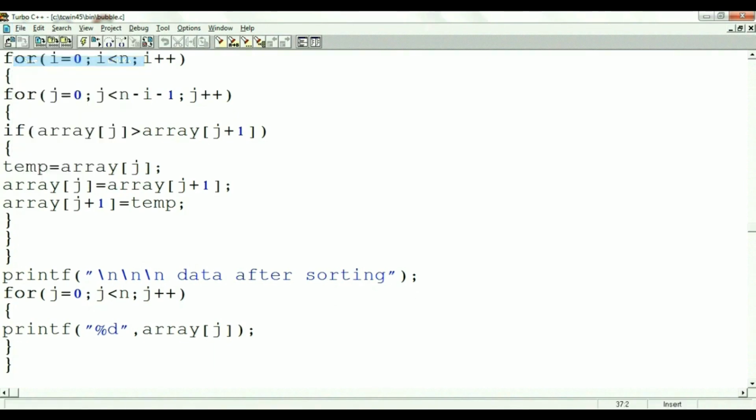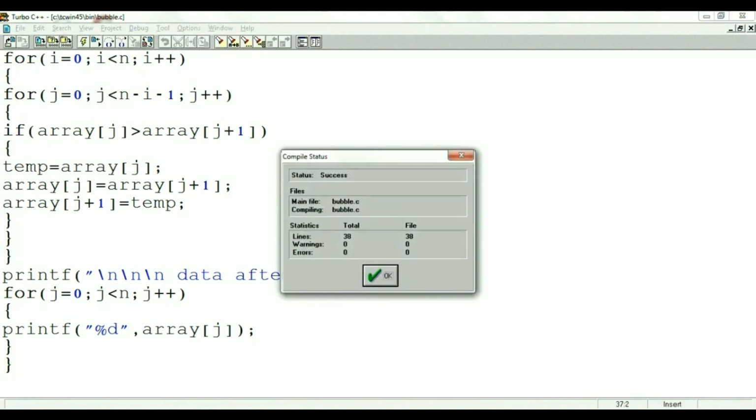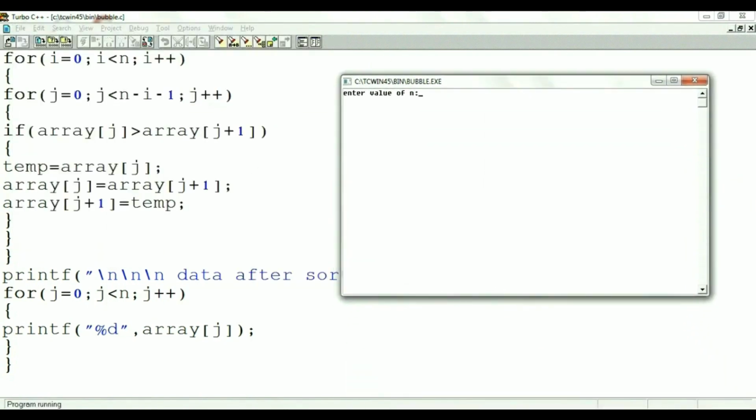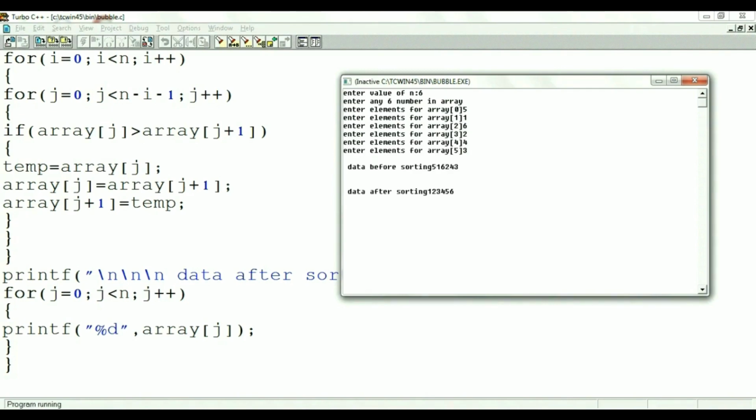Now we need to save the file. After saving the file, compile and execute the program. Now we need to enter the value of n. n equal to 6. So enter any 6 numbers in the array. So we need to enter 6 elements to work with array. So let us enter the elements as 5, 1, 6, 2, 4 and 3.